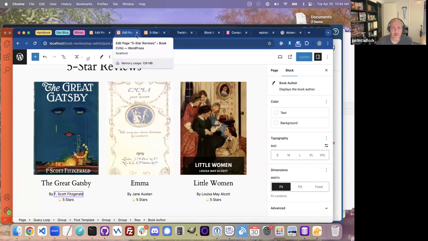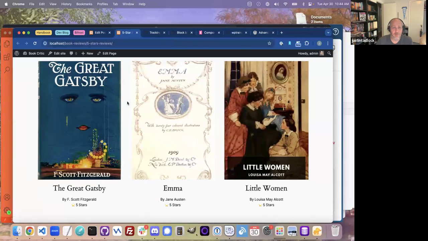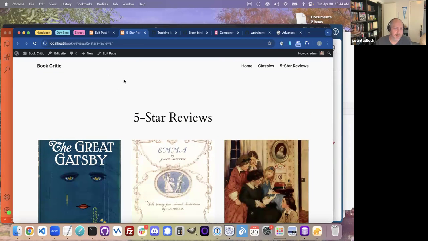Let me see. But I really encourage, if you don't want to walk through the entire tutorial of the book review grid, the grid variation for the query loop block, feel free to use the Advanced Query Loop plugin by Ryan Welcher. It should allow you to query by any meta that you want without having to write any custom code at all for that part.